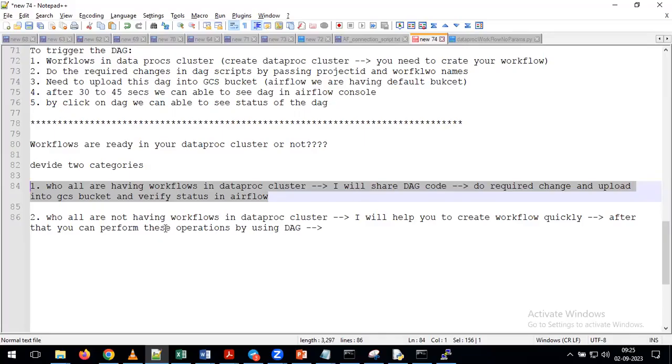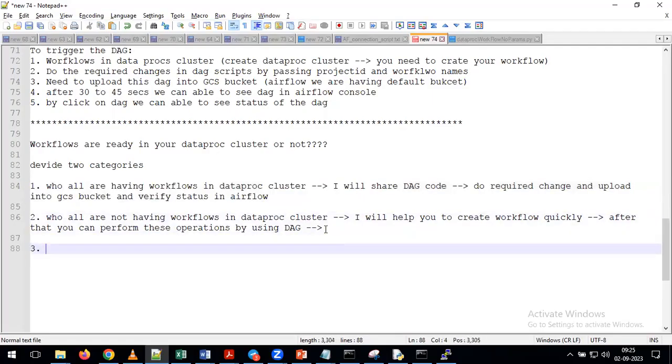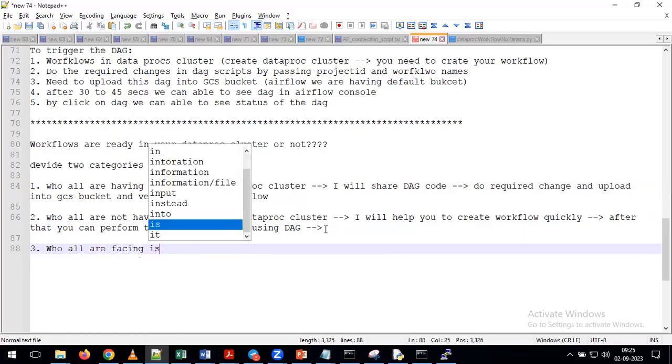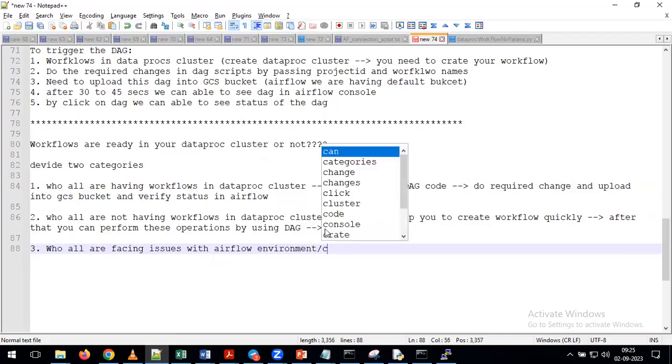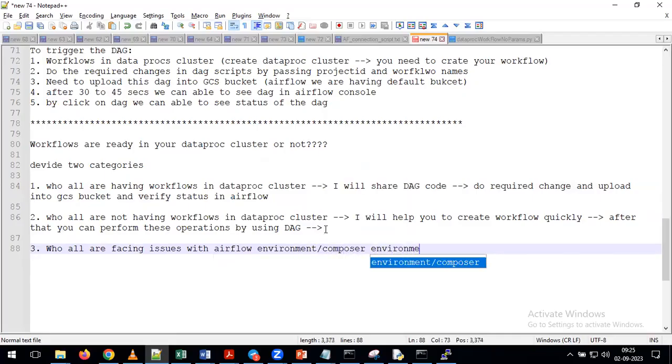Second category, people who do not have the workflows in the Dataproc cluster. Just wait for 2 minutes and I will help you. Within 5 or 8 minutes, you can create all the workflows within your Dataproc cluster. Third category: those who are facing issues with the Airflow environment or the Composer environment. Maybe you already have the workflows, but you are facing an issue on top of the Composer environment or your Airflow environment. You might fall into any one of these categories. We'll go category by category.